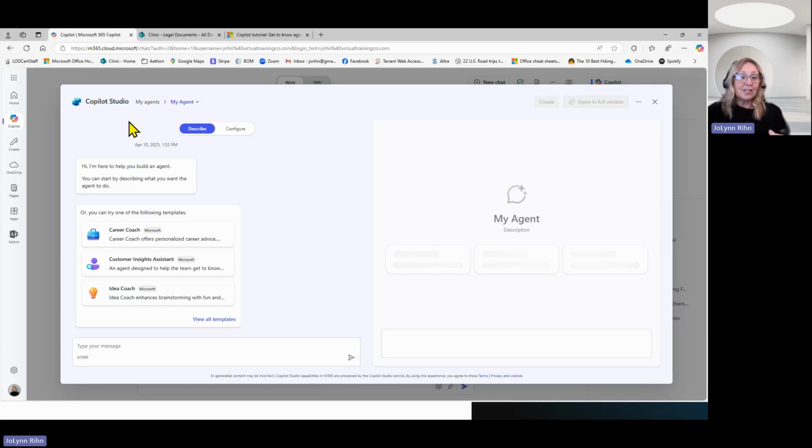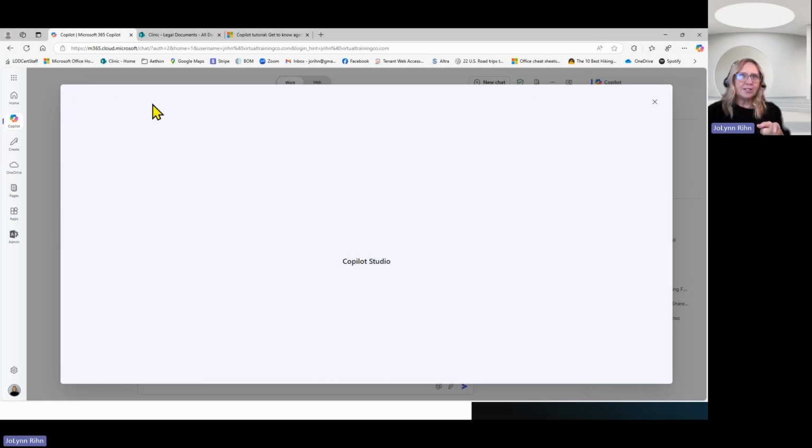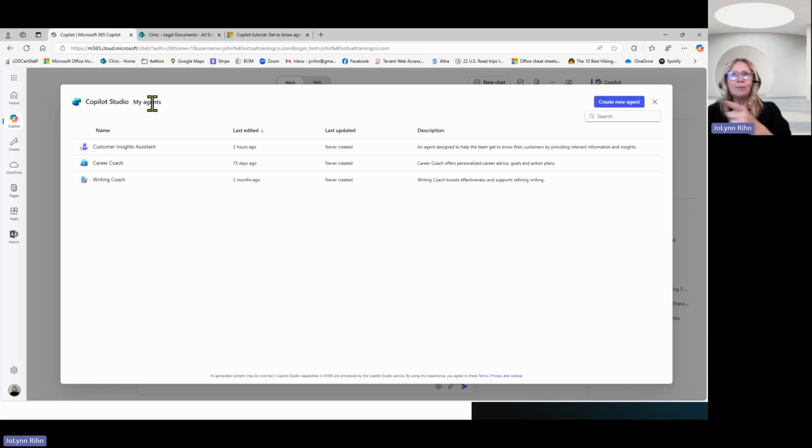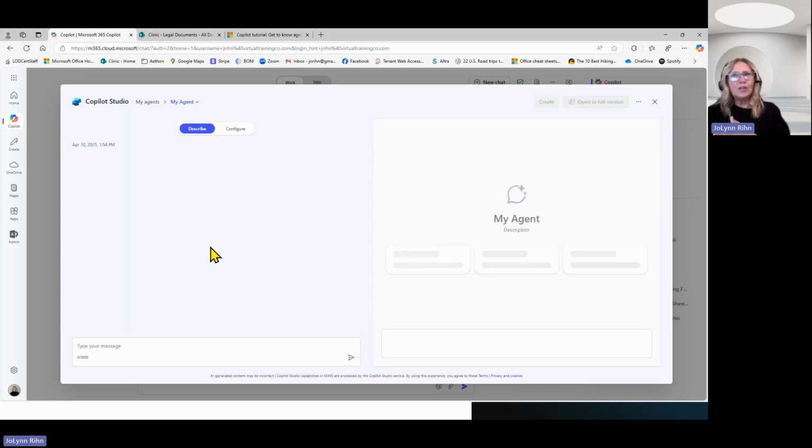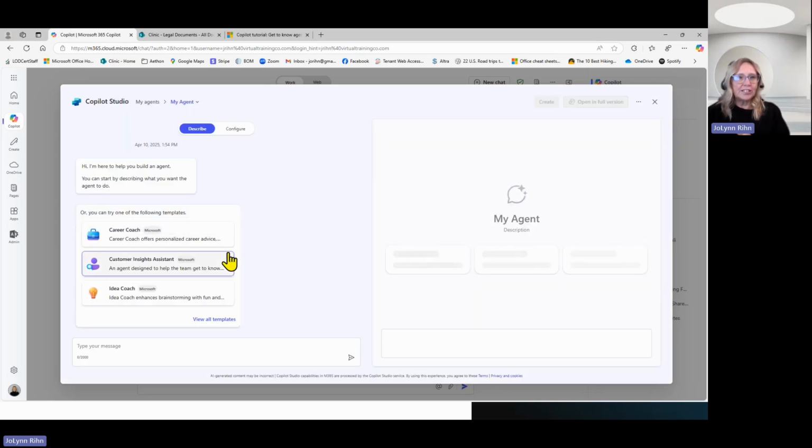Some of these are relatively easy to create, but just so you could see, I'm going to go to the top left and click My Agents instead of just creating. I'm going to jump into Copilot Studio, and these are the ones I've used. I had a customer insight, a career coach, a writing coach that I was using, but I'm going to go back and click Create an Agent. So you can see how you get some templates that you could actually start with.